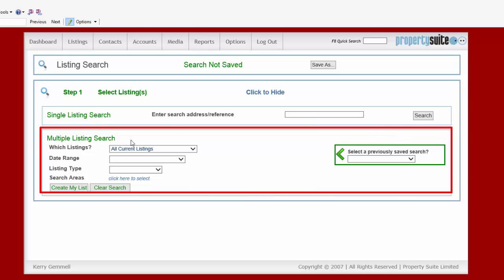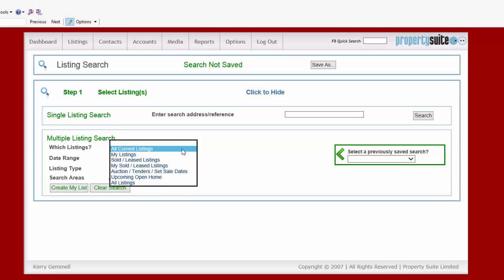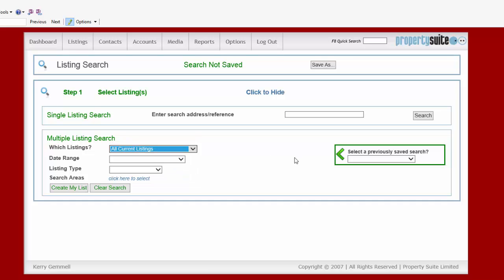So now we're looking at the multiple listing search. The first option you now have is called which listings. So this used to be the big long drop down list that you had before that went forever. You now have it broken down into 7 different categories to select from. So we're going to use all current listings. So we'll select that one.